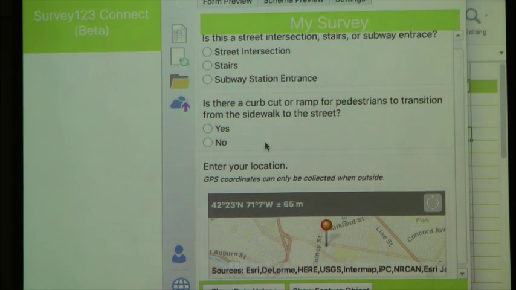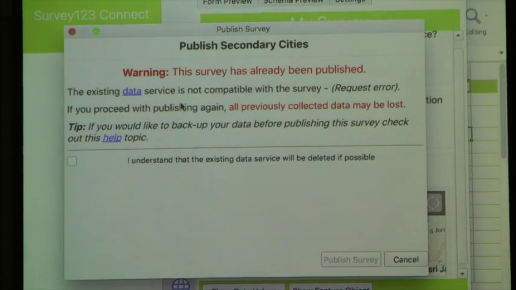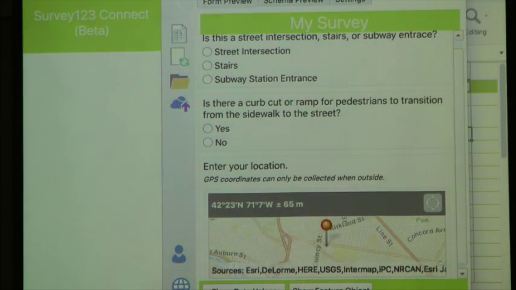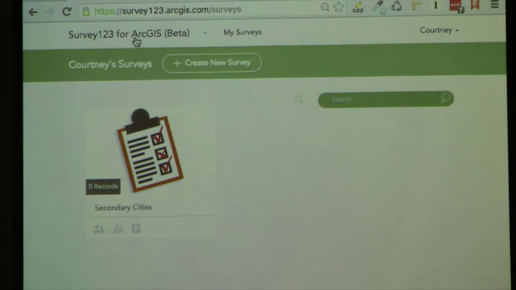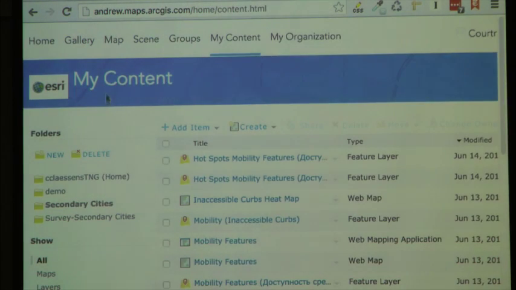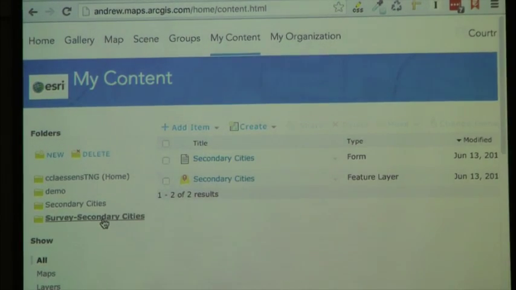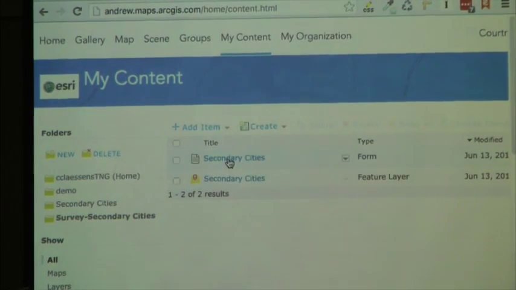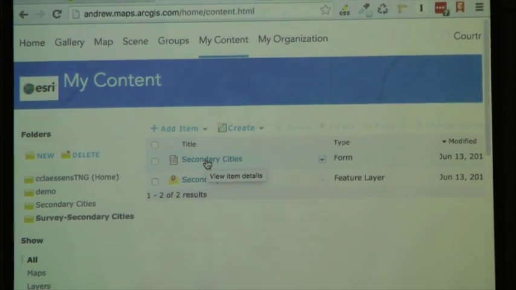Okay, so when you're done with your survey, then you can upload it. And I've already published this survey, so it's telling me that if I do it again, I'm going to lose everything that I had before. But we can go ahead, and we'll see this here in your Survey 123. But what it also does, and this is the really cool part, is this is my ArcGIS Online organization. We come in here, it creates a new folder for Survey Secondary Cities, and it creates that form. This is what you can share out with other people.